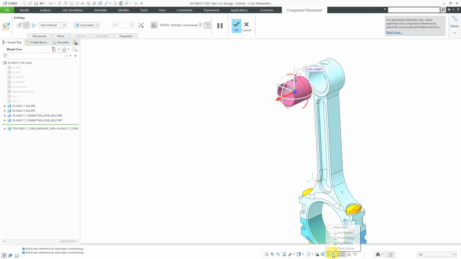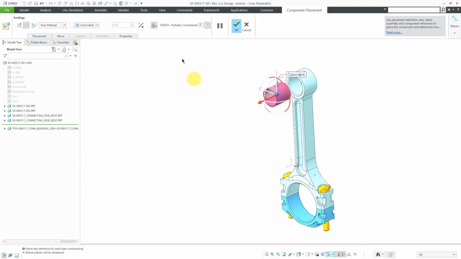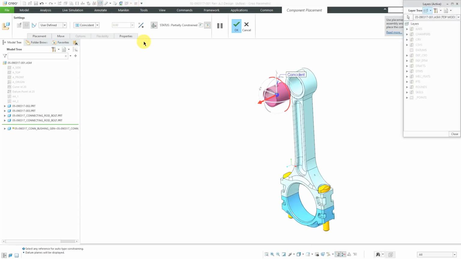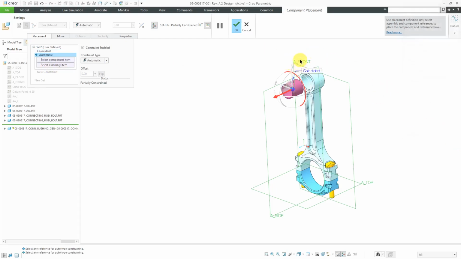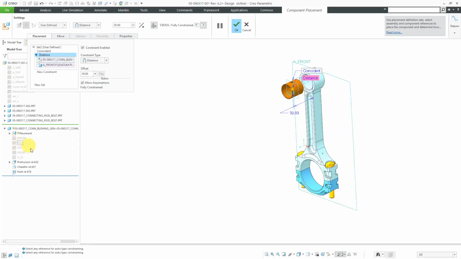Oh yeah, I moved my in-graphics toolbar down to the bottom of my screen for some other work that I was doing. Let's use the layers, and I am going to make the planes, let's see, datums. All right, so I can tell that I want to use for my second constraint, let's use, close out there, and let's just pick it right out of here. Still hidden. And let's see, from the connecting rod, there we go.